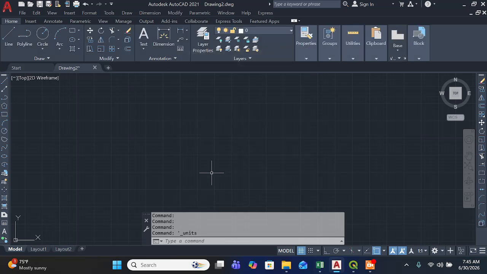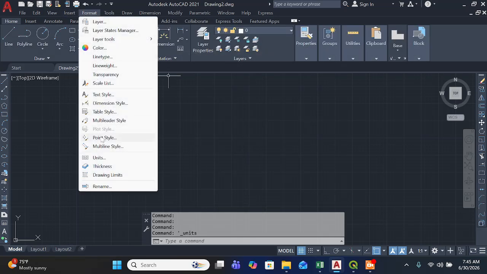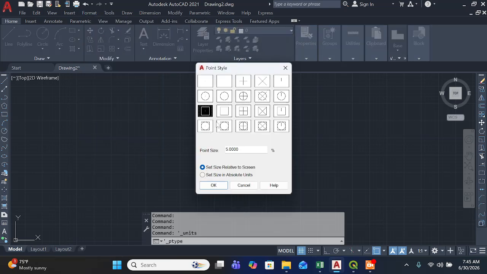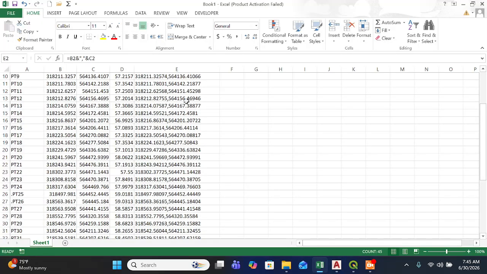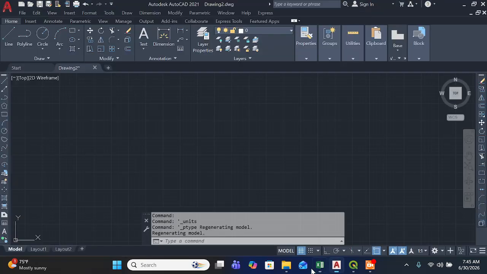We may want to change the point type. So go to format, and then you see the point style here. Let's change this, set to absolute unit. Let's set it to 2 or 4. Let's say 4. Let's see how it looks. All right, now we're going to select all these. Okay, come back to AutoCAD, multiple.